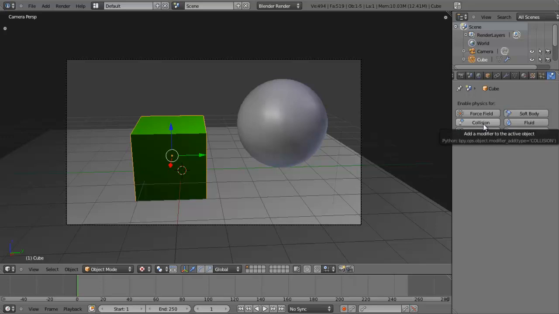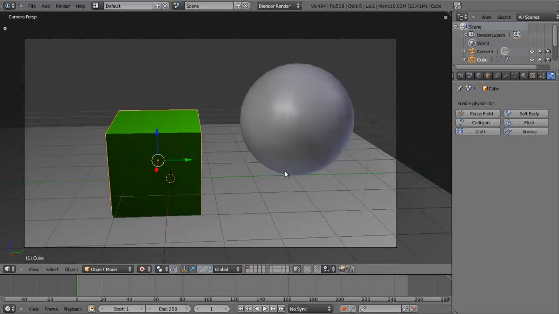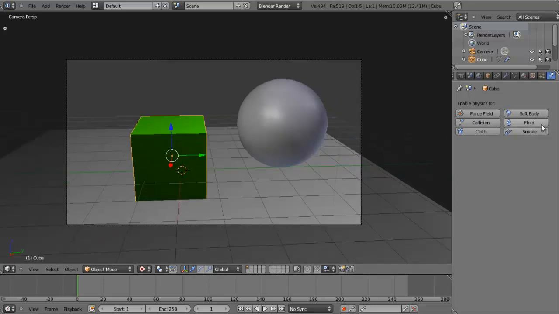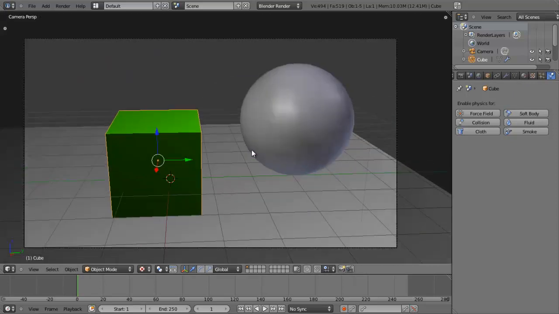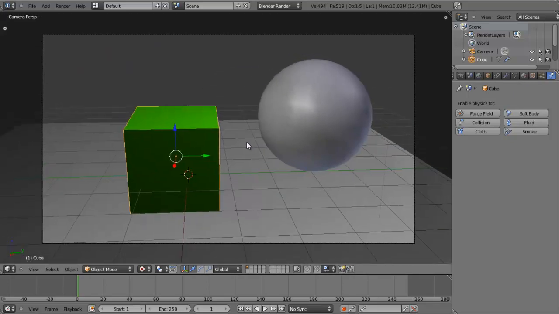Collision, that just means it will collide with other objects. You have to have this selected on any object you want anything to collide with. It won't just collide by default. Fluid for fluid simulation, cloth simulation, and smoke for smoke simulation. And I'll also cover all these in another tutorial. But I think that's it for now.